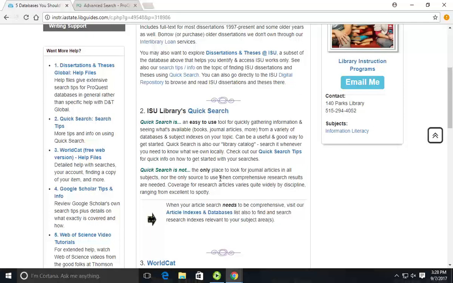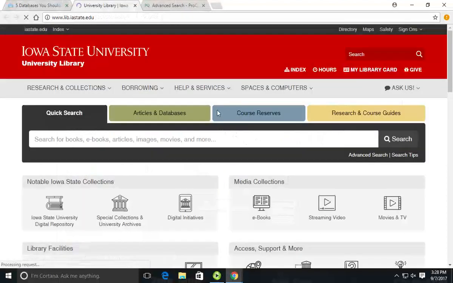So I went back to our workshop guide. If you do that also, that'll be helpful. We're going to go to Quick Search now. That's the second item that is listed on the 5 Databases to Know guide. So please go ahead and click on Quick Search. Or alternatively, just go to the library website, because Quick Search is up at the top there.